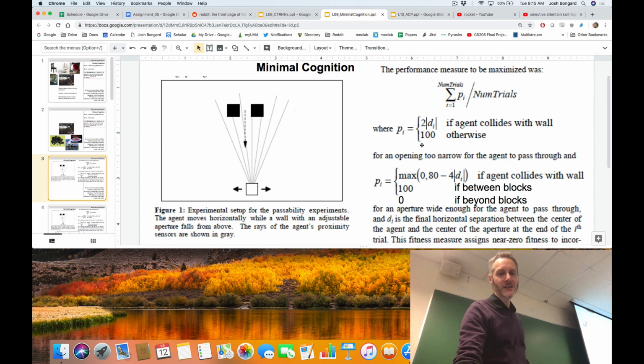What is this part of the fitness function trying to tell the robot to do? If the blocks get out of the way, and if you get hit, the more out of the way you get, or your descendants get, the better, right? The higher P sub I goes up.